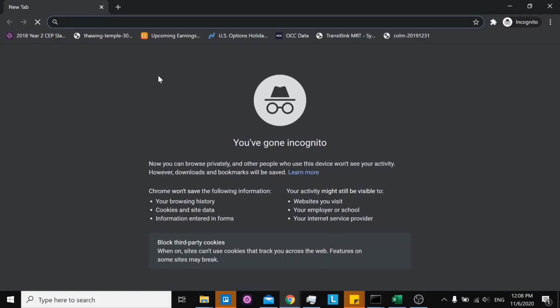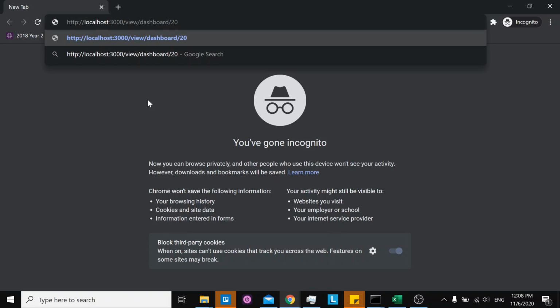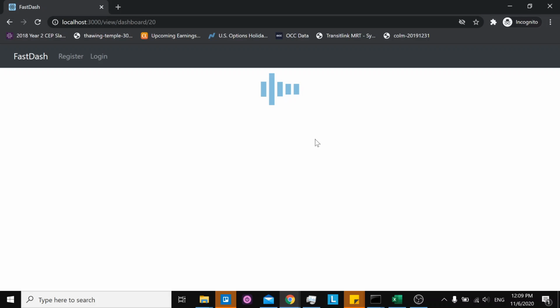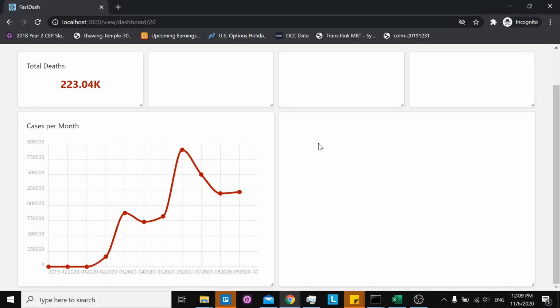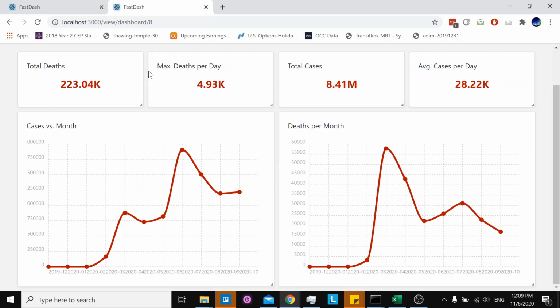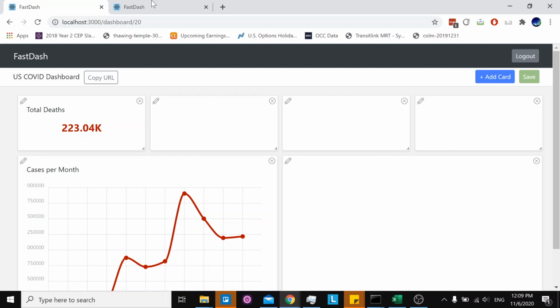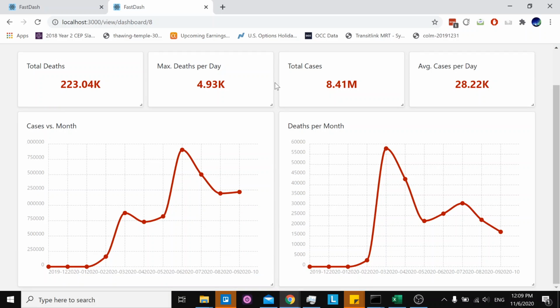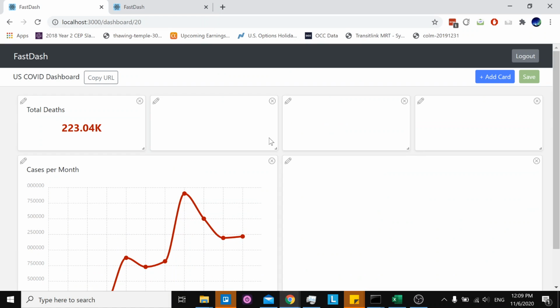say we go to incognito where we're not signed in. We can just quickly wait for it to load, and we'll get the dashboard. So this is how we got this particular dashboard. This dashboard isn't created in our demo account, and yet we can see it. So yeah, that's basically it about how FastDash works and what are the main advantages of using it.